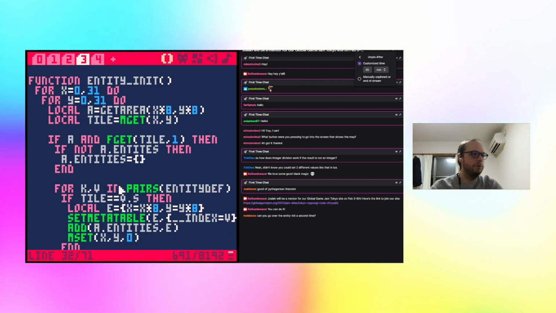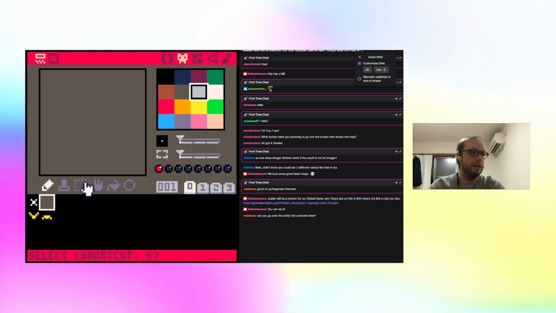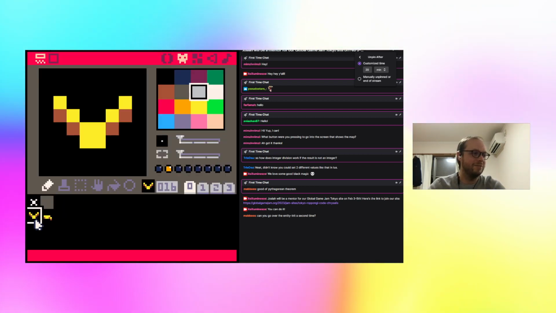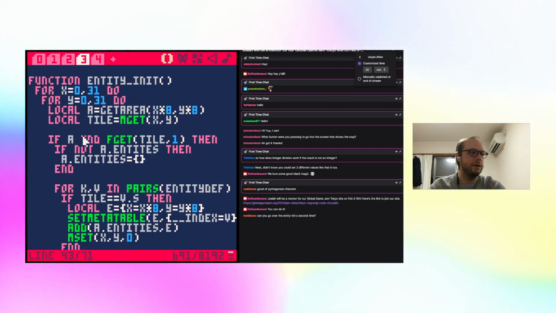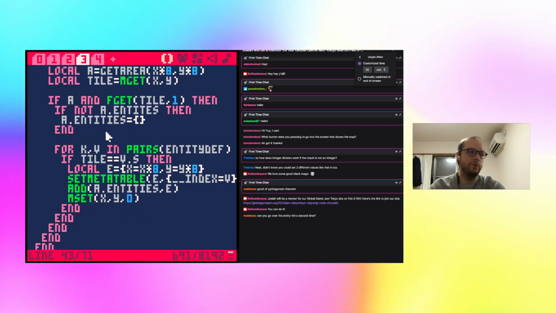Then we say, if there's an area associated with this position, and the first flag is set on the sprite, which it is for this one, not for the blocks, then we create, in that area object, a blank table called entities if it doesn't exist.